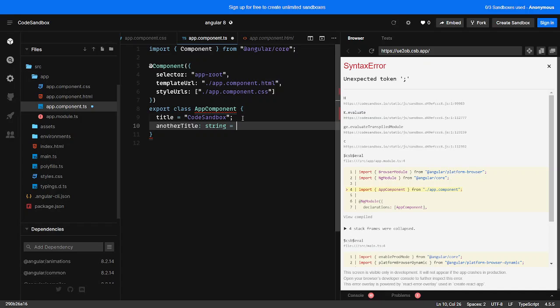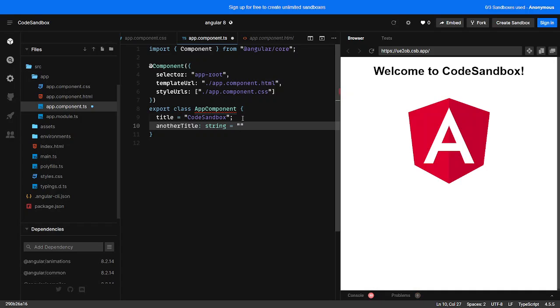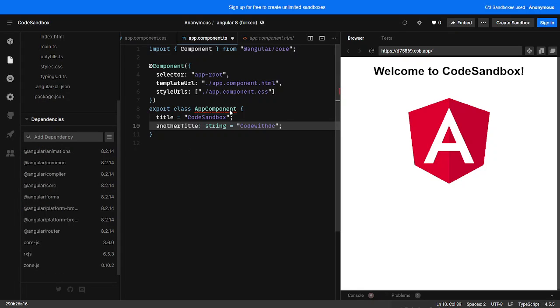Here we have to add some code. So control save. No control save, here things are saving by default.